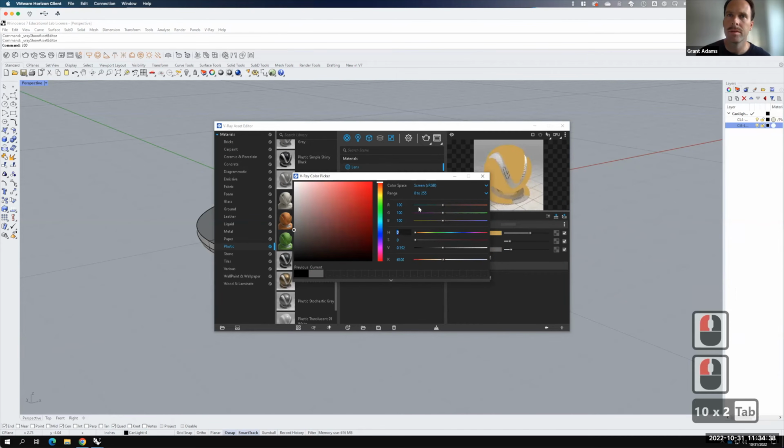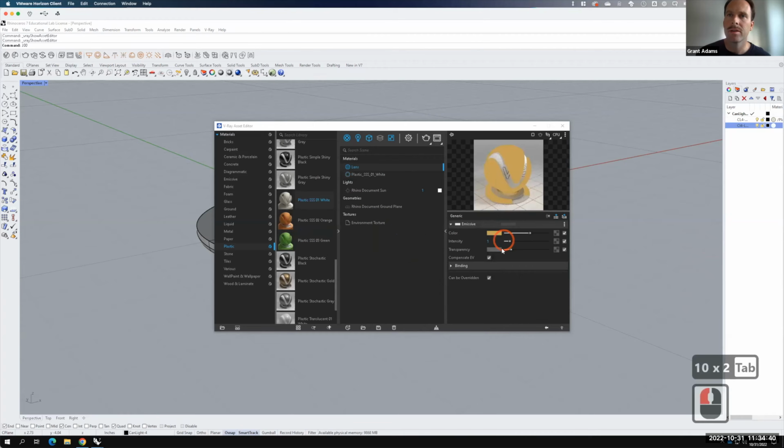There it is. And we'll close that. So I have a transparency. Now I also included the diffuse color. I don't think we need to worry about it. It should work just fine.